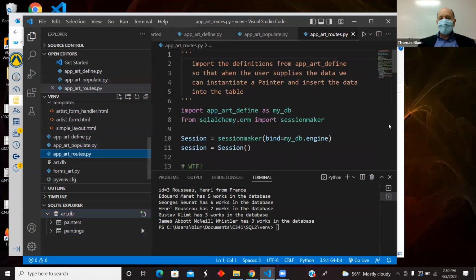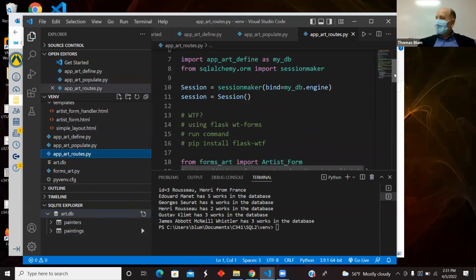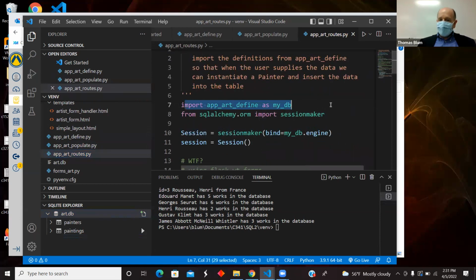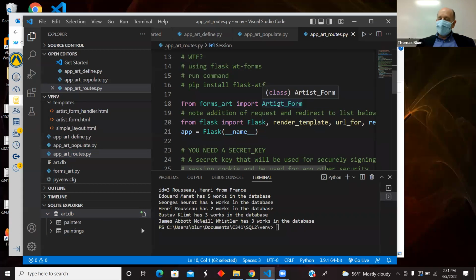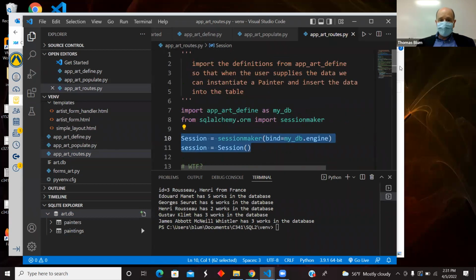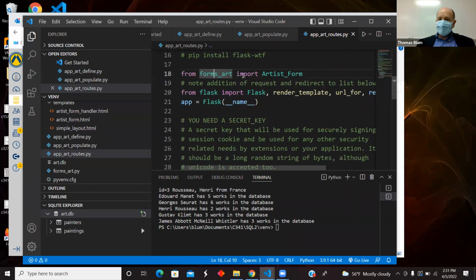Here are the routes. So now I'm in Flask, I'm making routes. I once again bring in my database and establish that the form is going to connect to my Python, which is going to connect to my database. So I need a session maker again. I bring in my definition, I set up my session maker. That is my SQLAlchemy stuff. Then I'm doing my Flask stuff. I'm going over to something I call forms_art, which is going to pick up my artist form.